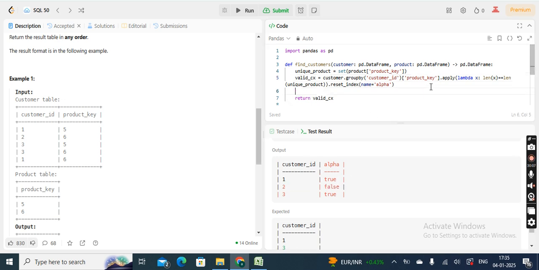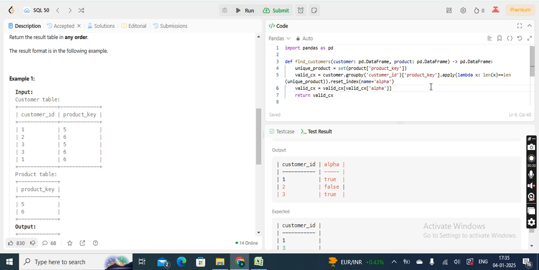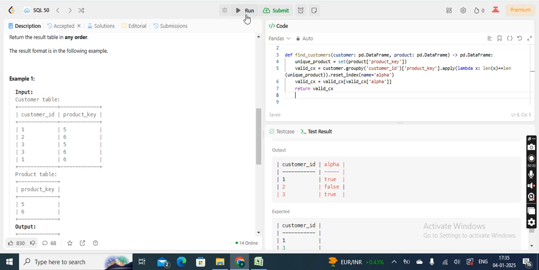So I need the true values from this table. How will I filter that? I can filter it this way: valid customer equals valid customer of valid customer of alpha, and let's run.